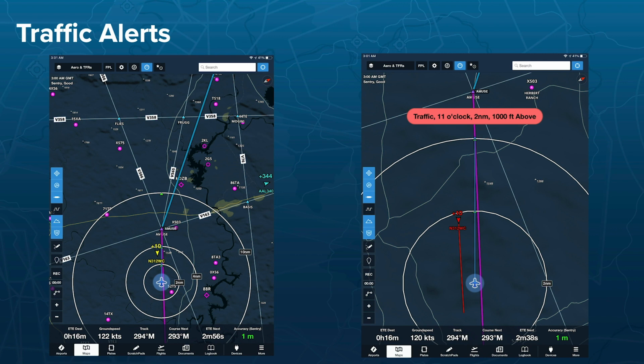In the case of high alert targets, ForeFlight Mobile will also give you audible alerts. So you can see on the screenshot on the right that it has a little red box there, and it will audibly call that out to you and say traffic 11 o'clock, 2 nautical miles, 1,000 feet above. And this helps you spot it very quickly.